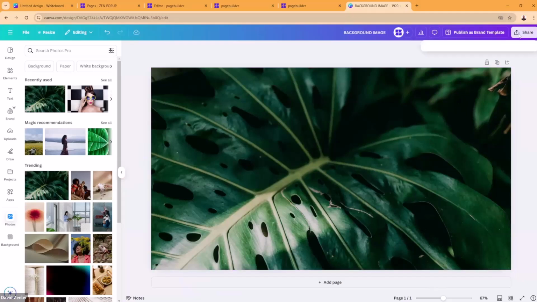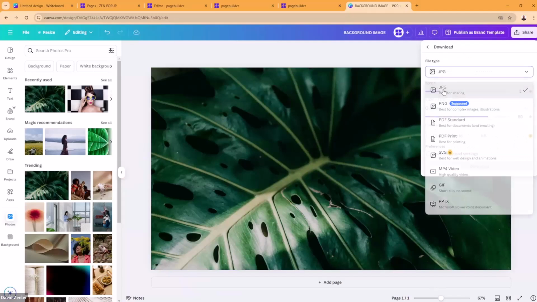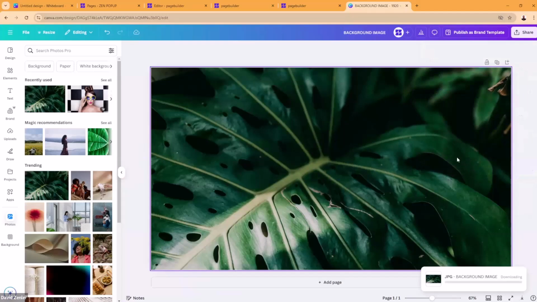So what I can do now is I can go share, download. I will download it as a JPEG, guys. If you're using Pro, you can set the quality. I would set that about 60 because it's a smaller file size, but this size will work. So all you're going to do then is click download. Okay.